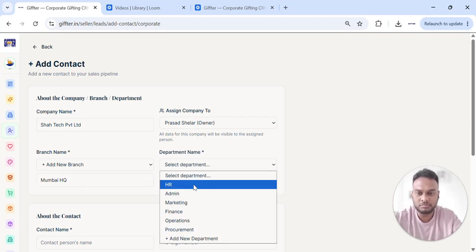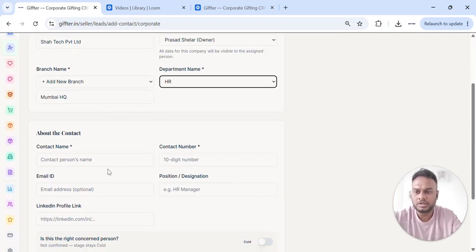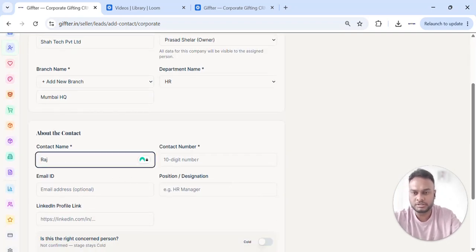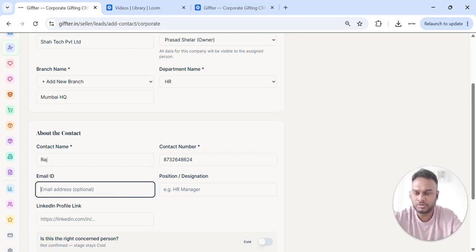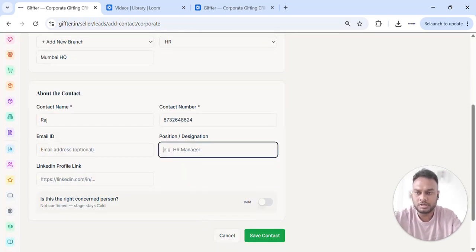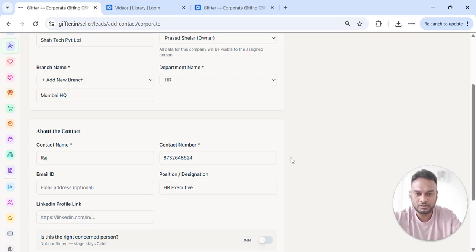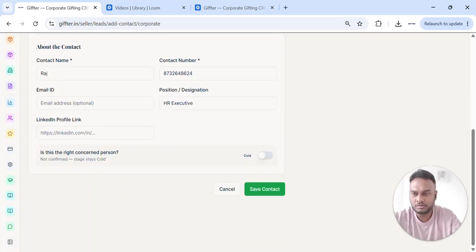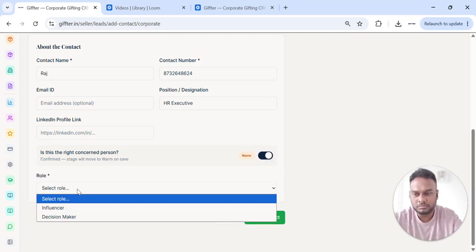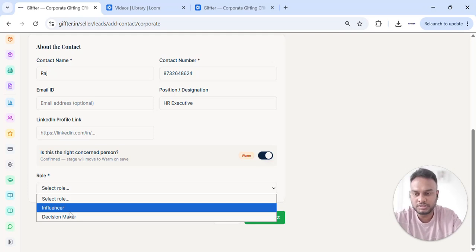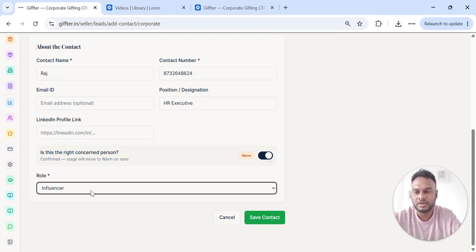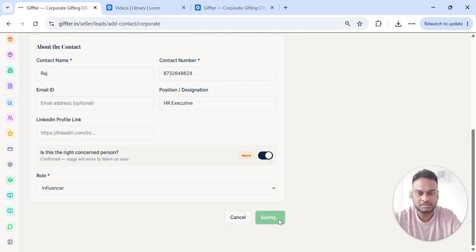You can select one of the departments. I select the HR department. Then you can put the name of the contact, say Raj, and I add his number. You can add his email ID. You can add his position. Now let's suppose he is an HR executive, right? And then you can say, if you know he's the concerned person who looks after gifting in his company, you can just say he's the concerned person. Now it will ask you for a role, if he's the influencer or the decision maker. Let's say he's an executive, I will mark him as an influencer, and then I say save contact.